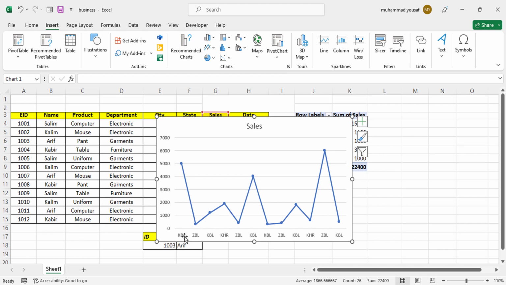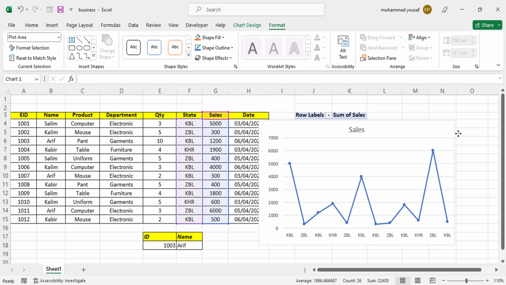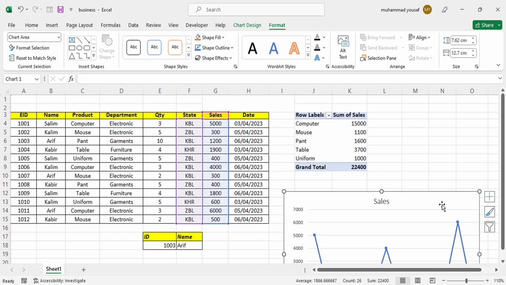See, it has created based on those states. These are the data in every state that we have. So these are the charts. You can edit it also. Leave it like this, and drag it here, wherever you want. So this is the creation of the charts.